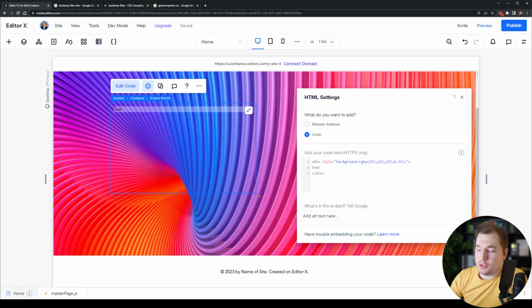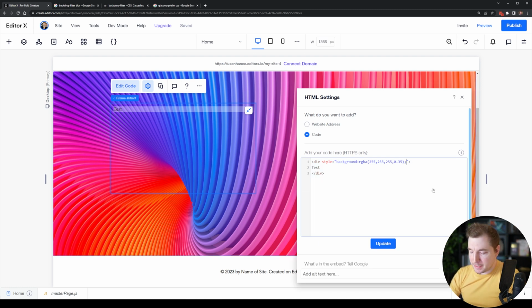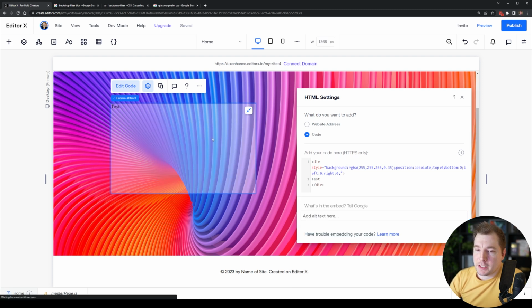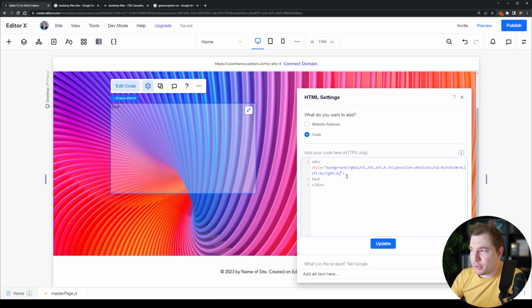But it's not being applied to the whole section. So then the next thing we need to do is update the position. Now I'm going to set the position here to absolute, and then I'm going to set the values of top to 0, bottom to 0, left to 0, and right to 0. When I update this, this will actually get that div to utilize the whole space of the iframe. And now we have a slightly white opacity background. It's not quite glassmorphism, but we're slowly getting there.